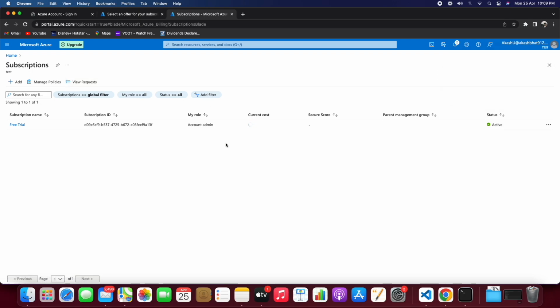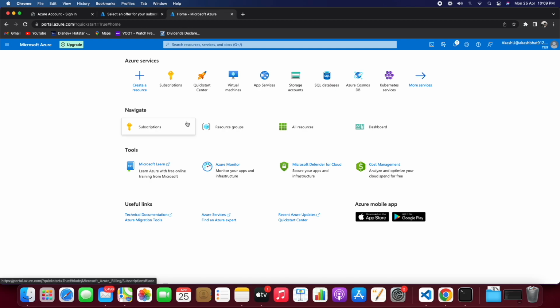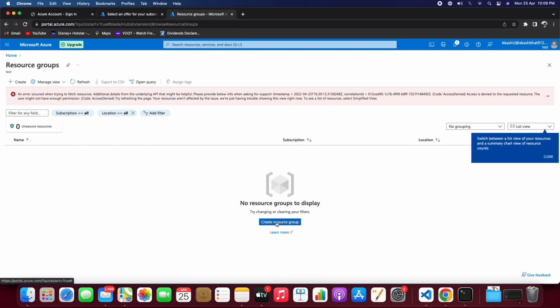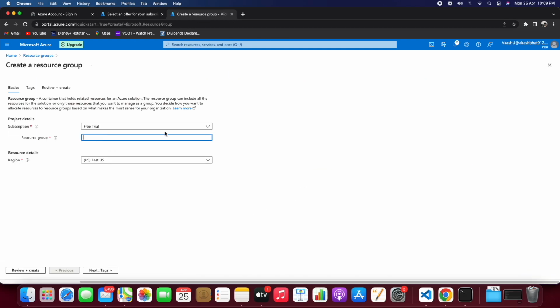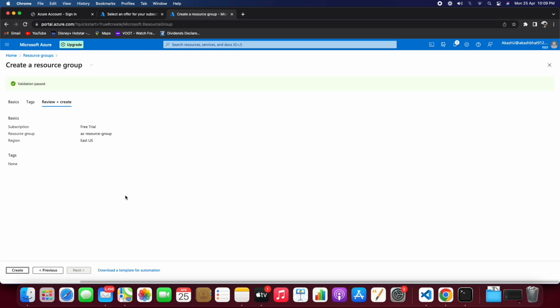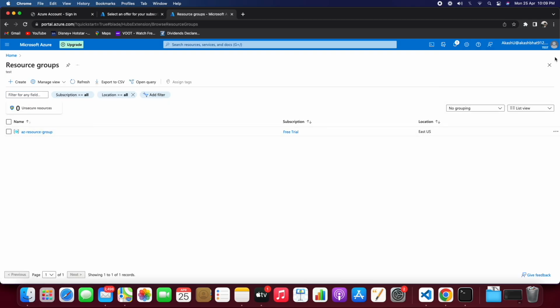Now we'll go to home, and now we'll create a resource group for that subscription. Go to resource groups and create a resource group. We'll select the subscription as free trial, and we'll add the resource group name. We'll create it in the East US region.